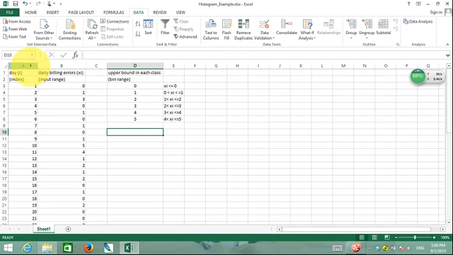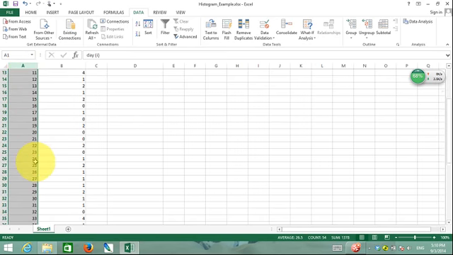So the first column is days, and I use i as the index for each day. So i could be 1, 2, 3 up to 52 because we have 52 days of records. As you can see, the first column stands for the days 1, 2, 3 up to 52.